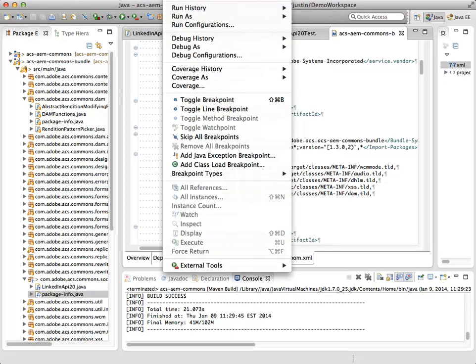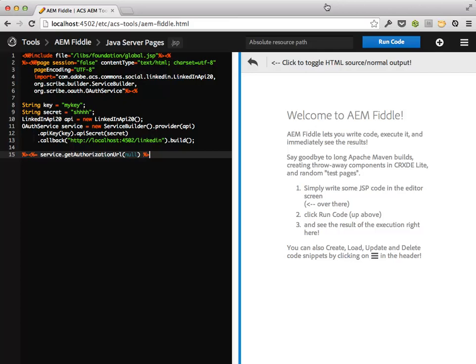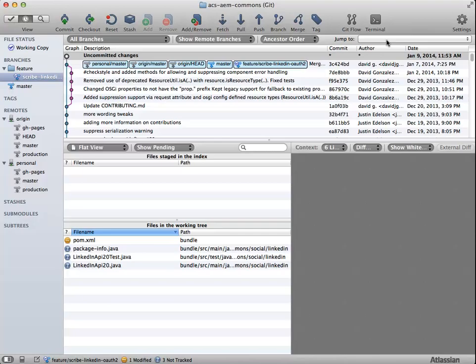Now that I've made these changes, I'm going to go ahead and run my build again to get this into my local CQ instance. I'll wait for this to complete, and then I'm just going to quickly jump into AEM Fiddle to make sure that it installed correctly. Here I am in AEM Fiddle. I've just written a bit of test code to make sure that my URL generation code is working. Run that. Seems to be working, and I think I'm ready to commit this code and file a pull request.